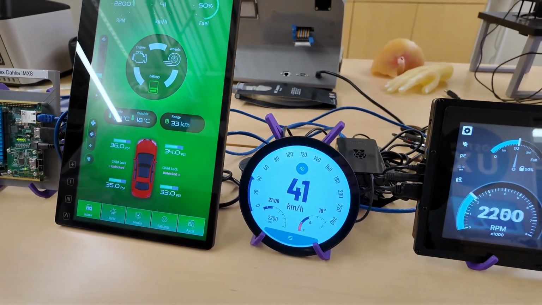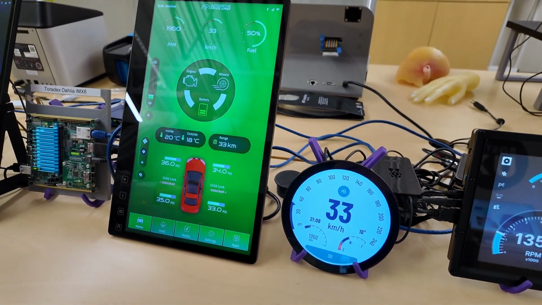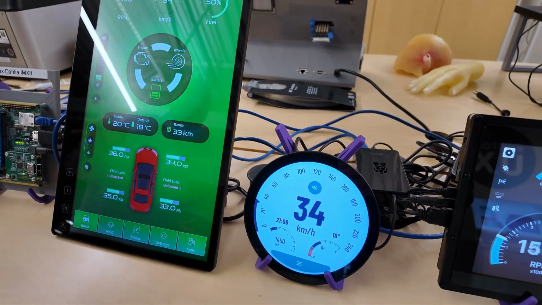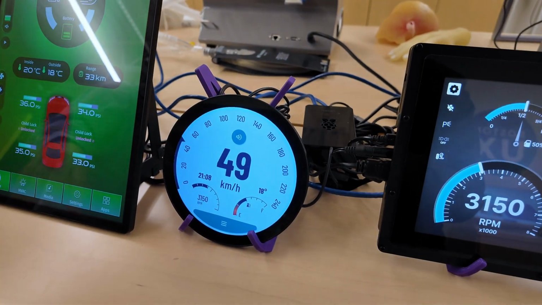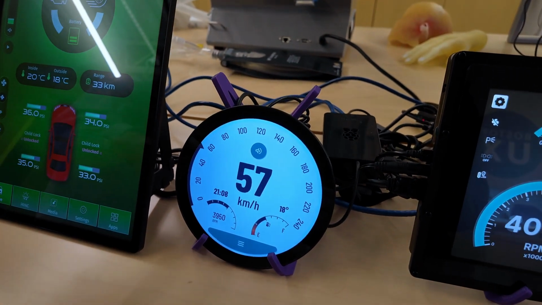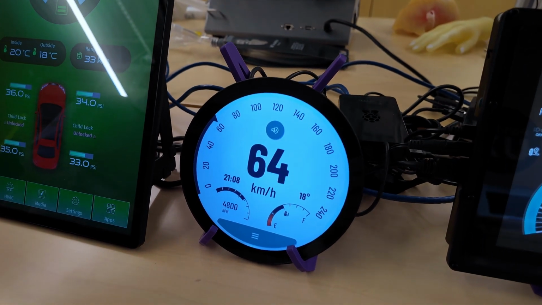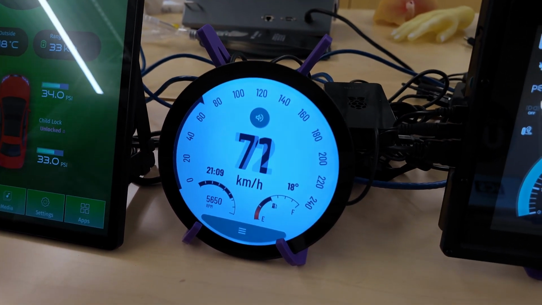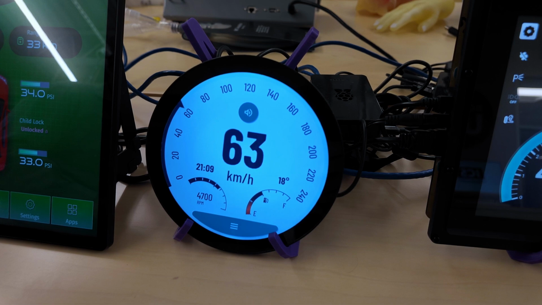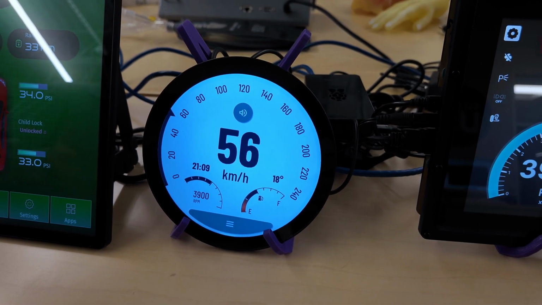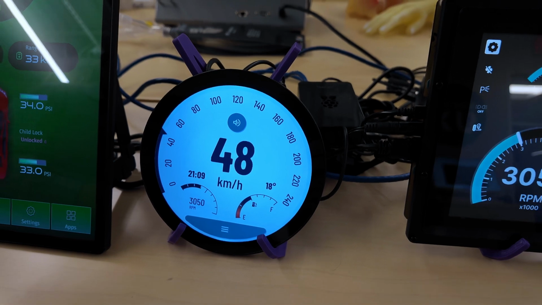We added a sort of cluster variant to this demo. This is actually the same application as the big rectangular one, except it's reskinned with different graphics and different controls to show something that might look like one of the gauges in your cluster, showing a lot of information in a very compact way.